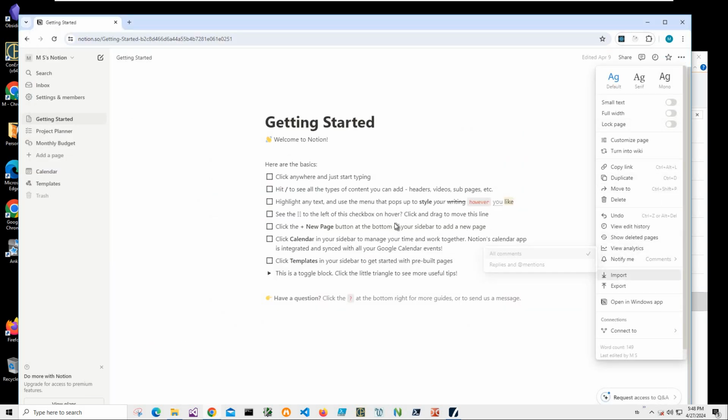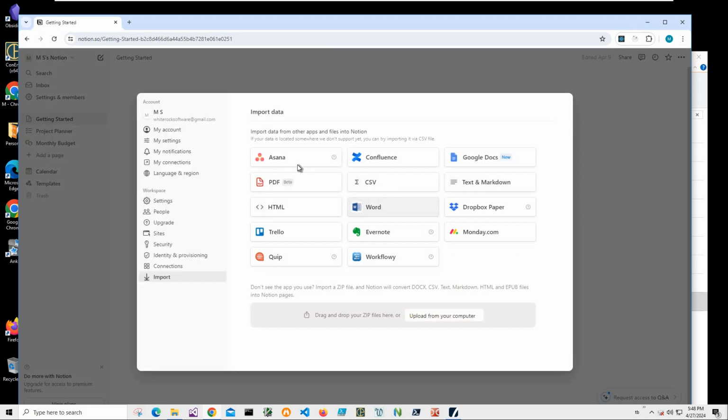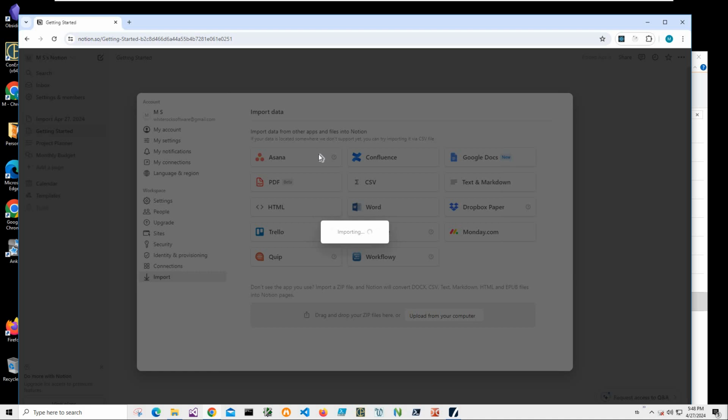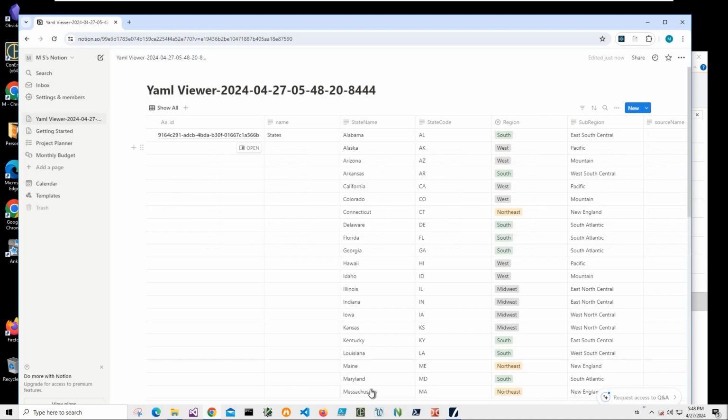Click on import. Select CSV and select the YAML viewer file. And you can see the file has been imported here. We have some extra columns, which is okay.